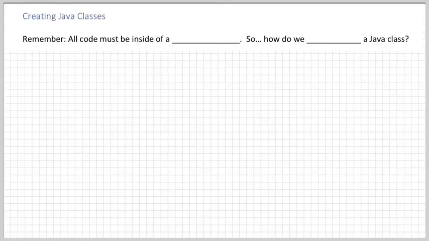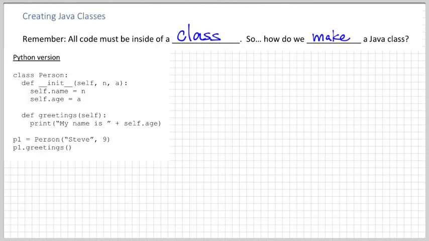Okay, hello class. This is our last lesson in Java. Remember that all code in Java must be inside of a class. So today we're going to talk about how we make a Java class. Now, we're going to start off by just reminding ourselves of the components in a Python class. This was the last thing we learned in Python actually too.